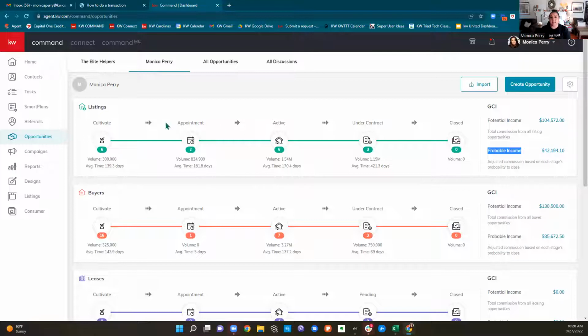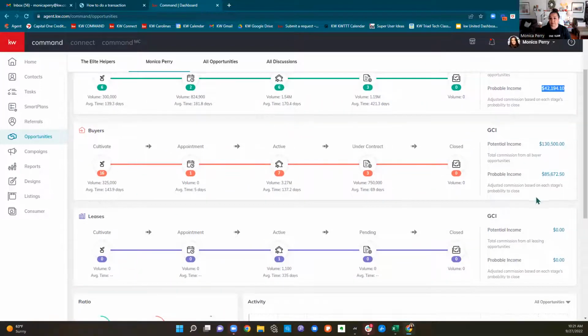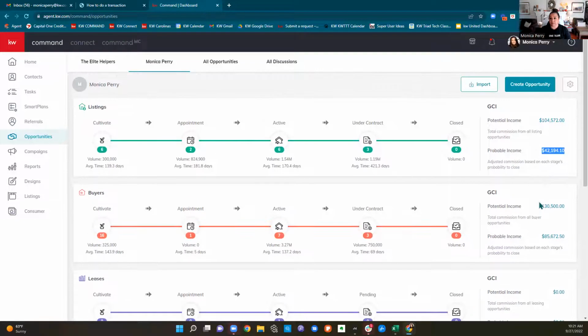Probable income. Each one of these phases has a certain percentage chance of closing. 5% under cultivate, 10% under appointment. It goes up and up and up as we move closer to closing. So probable income from what is currently in this pipeline is $42,194. Same thing on my listing pipeline. Okay. Any questions about what potential and probable income mean over here on the right-hand side?